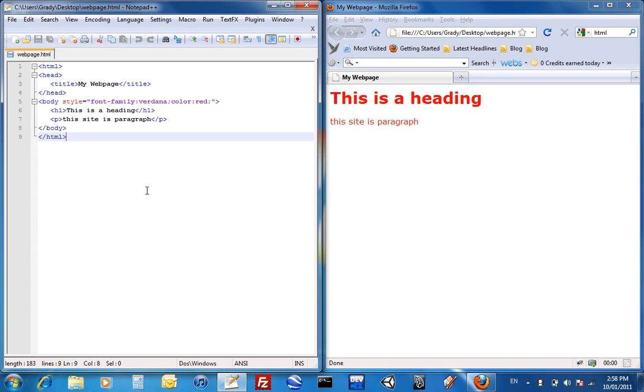We'll also introduce things like links and images and how you can put them in your web page.